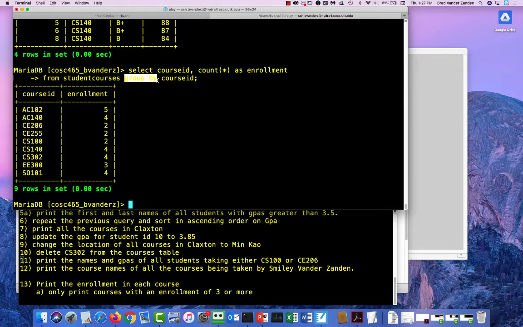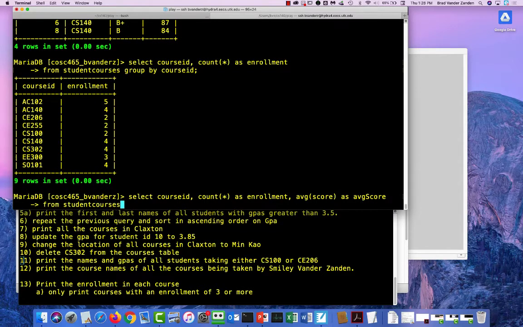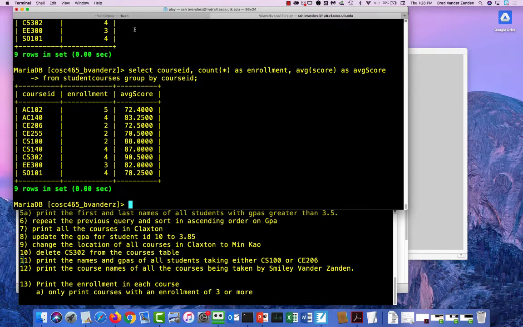Okay, so now maybe I want to know what the average score is in this course. So count star as enrollment and average of score as average score, again from student courses, group by course ID. And now it gives me the average score in each course and the enrollment.